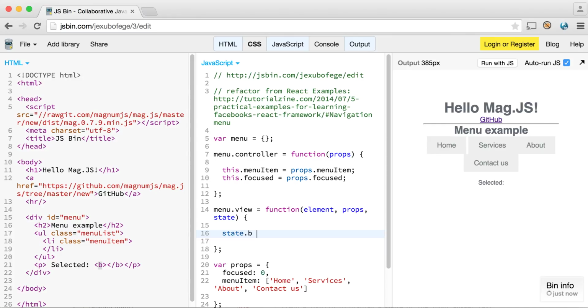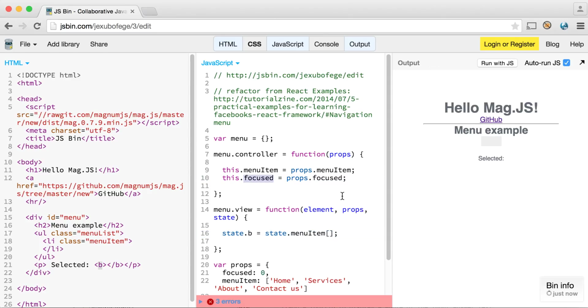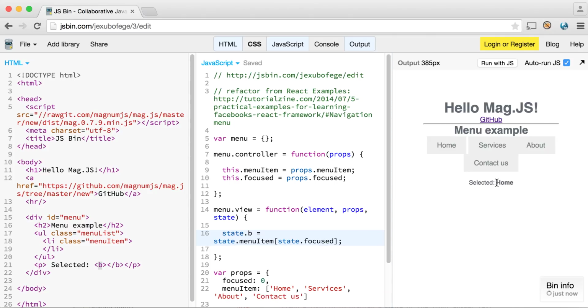So state.b equals our menu item list, which again, this equals state, which is passed to the view. So state.menu item and our focus, which is state.focus. And now you can see it's selected equals home, which is our default. But clearly we want something a little more dynamic.